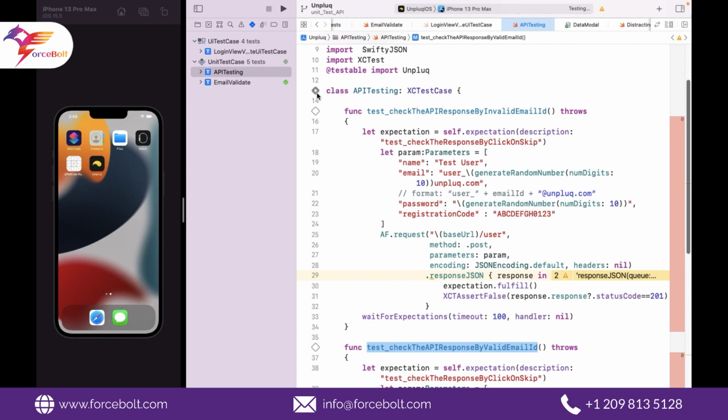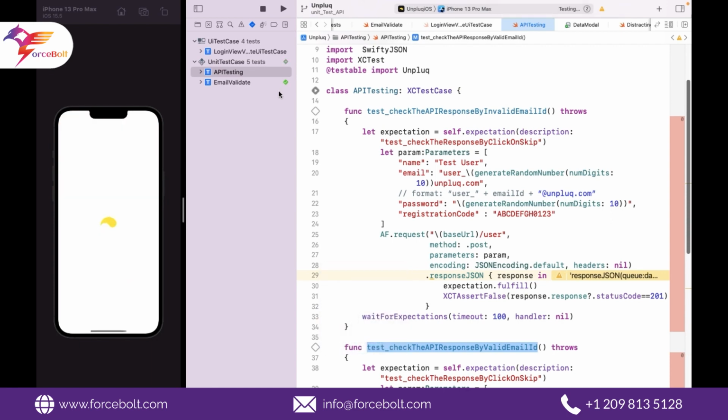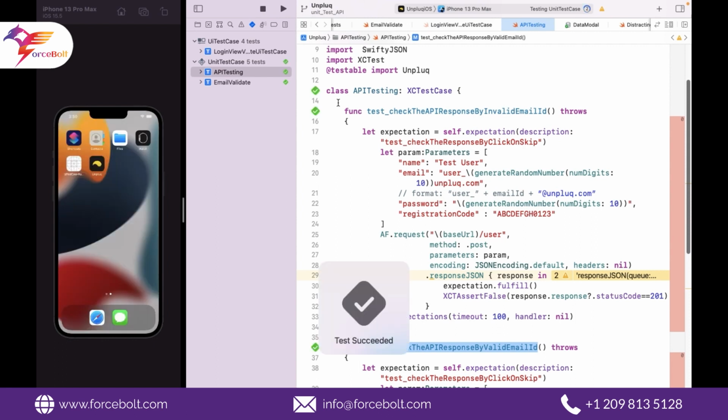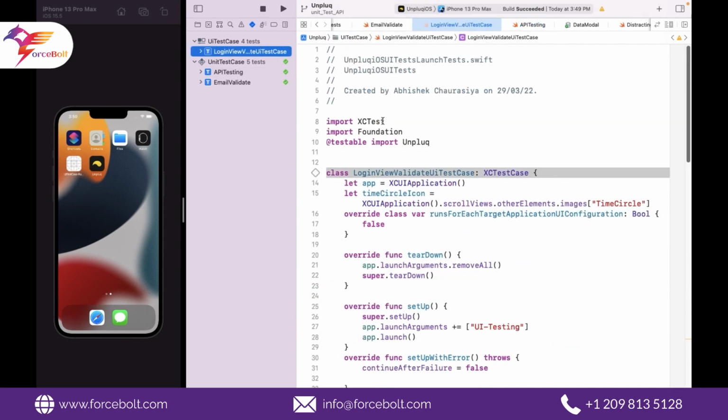Now, I'll command to run it by clicking on the class APITesting XCTest case. As you see, my build has succeeded over here, confirmed by this pop-up on my screen. So, my test case also succeeded. Moving further, we'll now focus on UI testing.